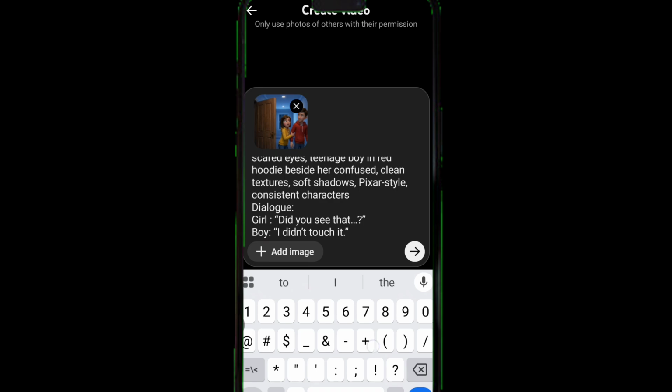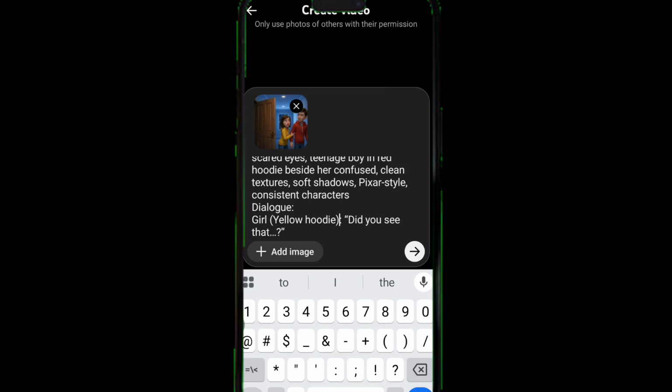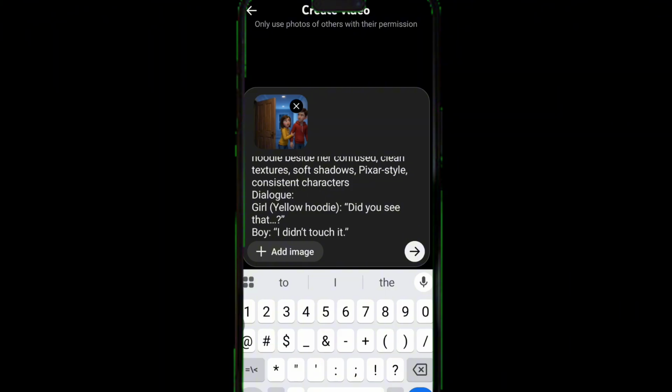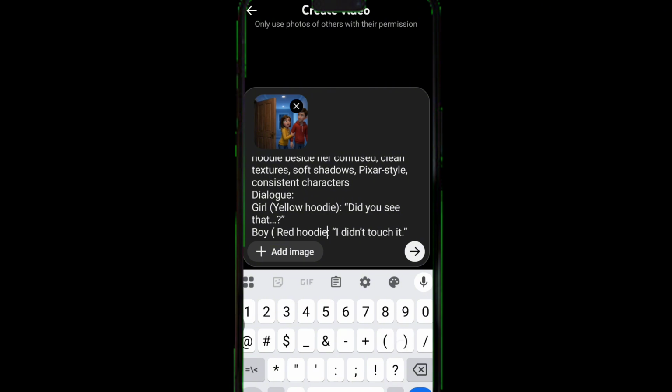I put an open curly bracket, a girl in red hoodie. No, the girl is in a yellow hoodie. And close the bracket. And also I need to differentiate for the boy. Put open curly bracket and add boy red hoodie and close the bracket. Now I've already differentiated our characters for YouTube.